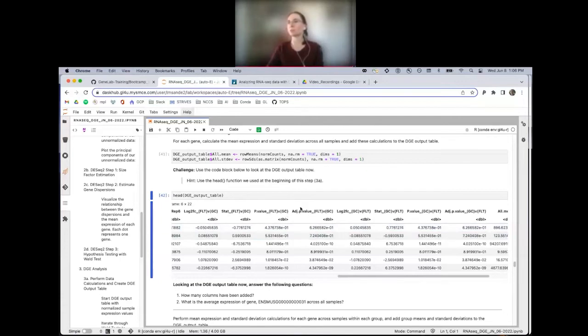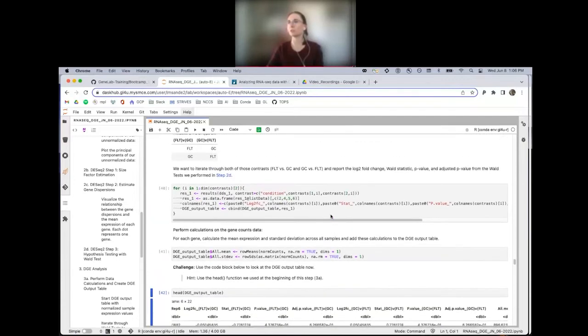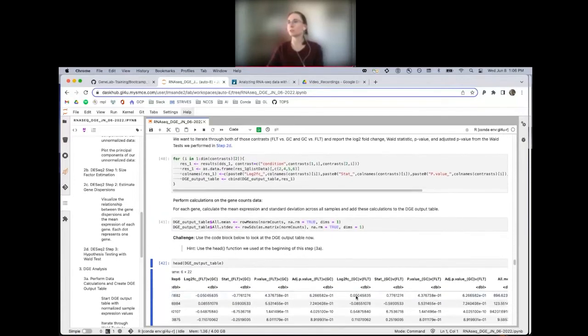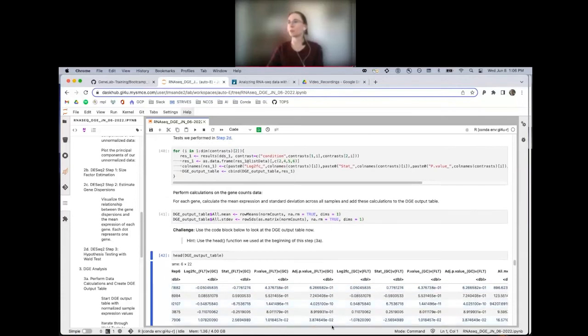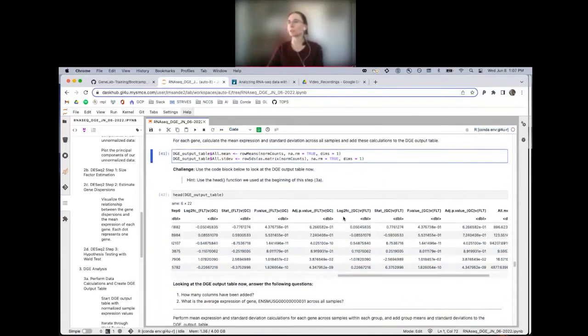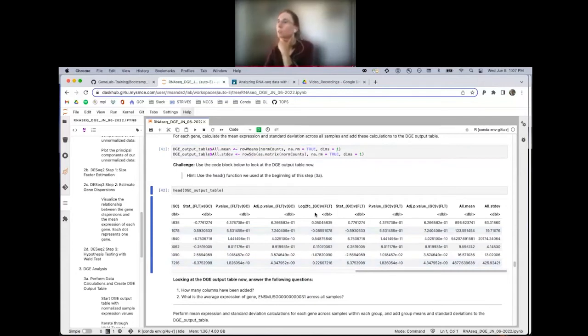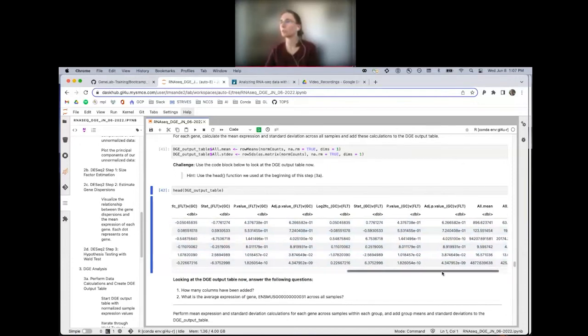So these first 4 columns are for our first contrast, right? Flight versus ground control. The next 4 columns are then for the other comparison, ground control versus flight. So again, log fold change, Wald statistic, p-value, adjusted p-value. And then we also calculated the mean across all samples and the standard deviation across all samples for each gene.